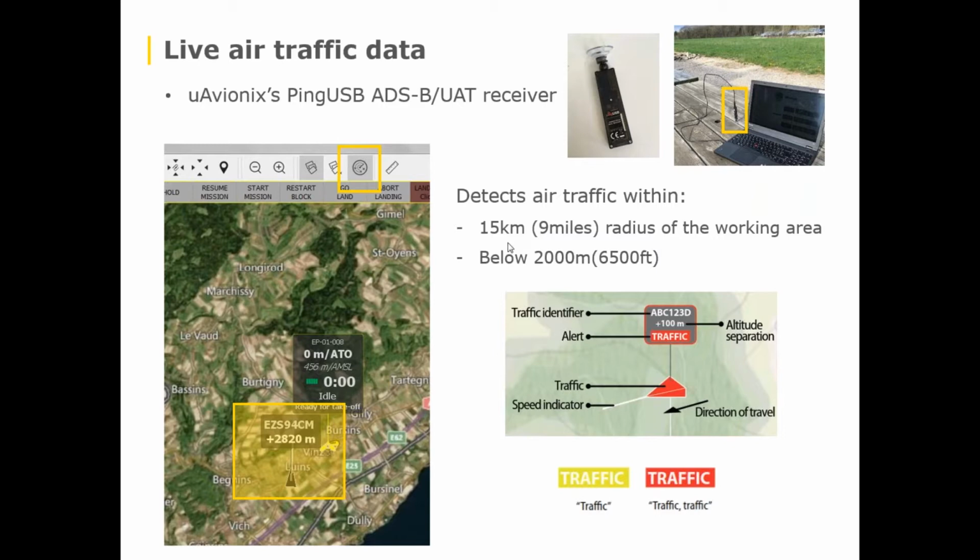It will then detect air traffic that is sending on those same channels within a 15 kilometer radius of the working area and below 2,000 meters. So only within that range will you get feedback from planes or helicopters. Once connected, like you see here on this picture, on your eMotion you will have an air traffic symbol where you can turn on and off the visibility of the icons of closer planes.